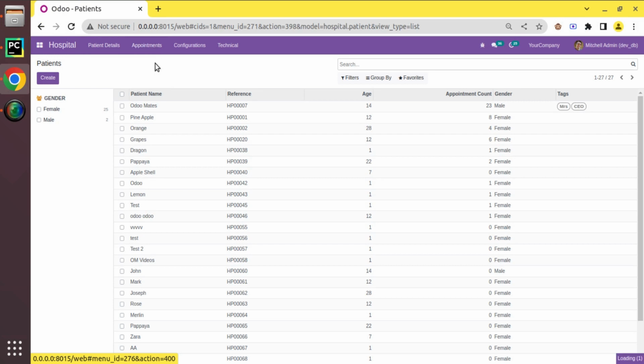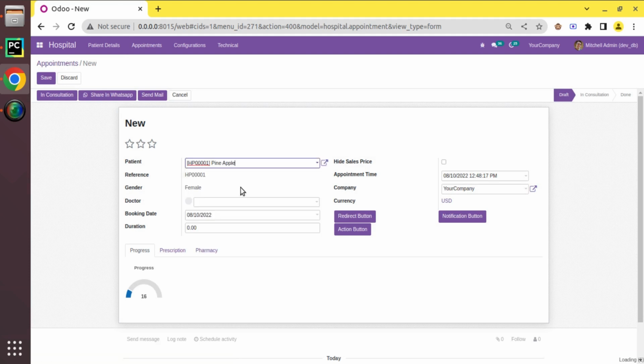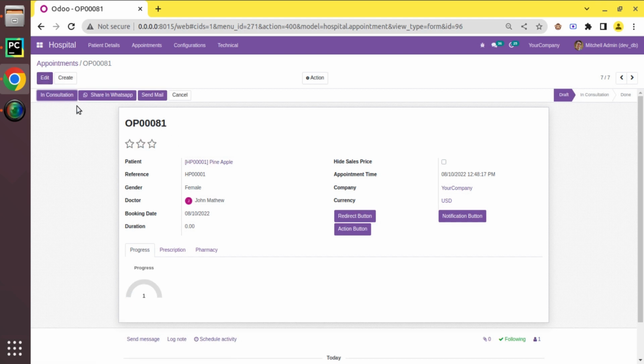What I'm going to do is open the appointments and create a new appointment in my system. I'll select a doctor and click on save. Currently we can see we have different buttons, such as consultation and so on.